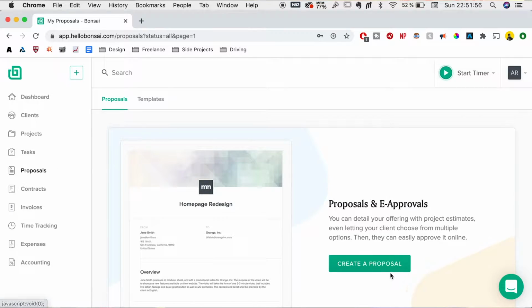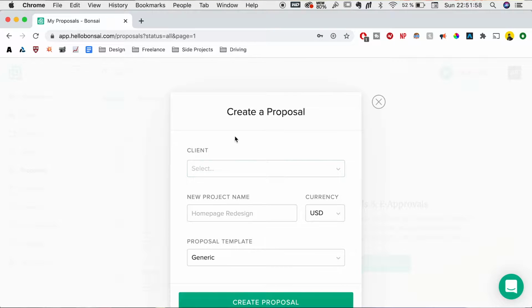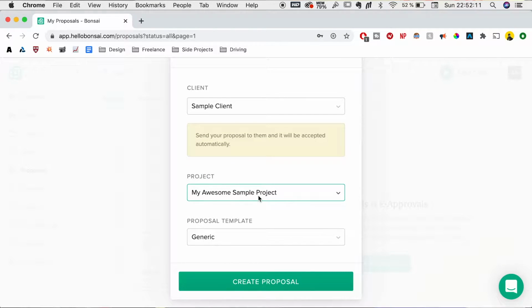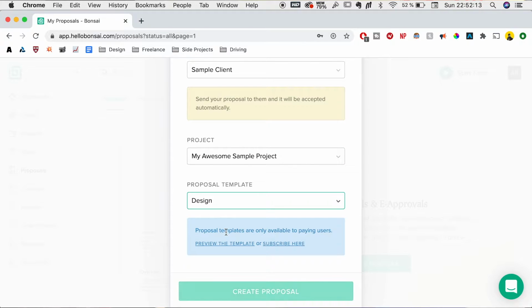Once you're there, it'll allow you to create a proposal based on templates that they have, like design and writing, or you can create your own completely from scratch. What we're going to do in this episode is actually create one from a template so that it's easier for us and we can actually manage what we were writing about. So I'm just going to click Sample Client, name it My Awesome Sample Project, and I'm going to use a design template.